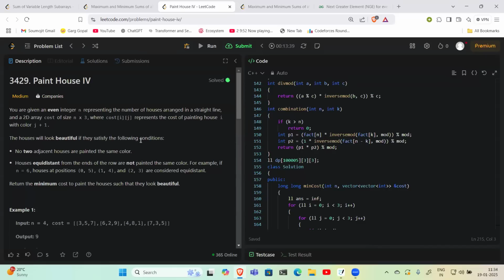Okay. So the houses will look beautiful if they satisfy the following conditions. No two adjacent houses are painted the same color. Houses equidistant from the ends of the row are not painted the same color. For example, if n equals 6, houses at position 0 and 5, 1 and 4, 2 and 3 are considered equidistant. And the question says to return the minimum cost to paint the houses such that they look beautiful. So let me quickly explain the problem once.